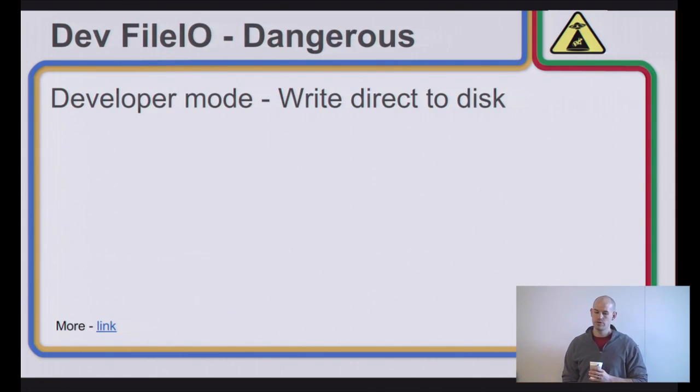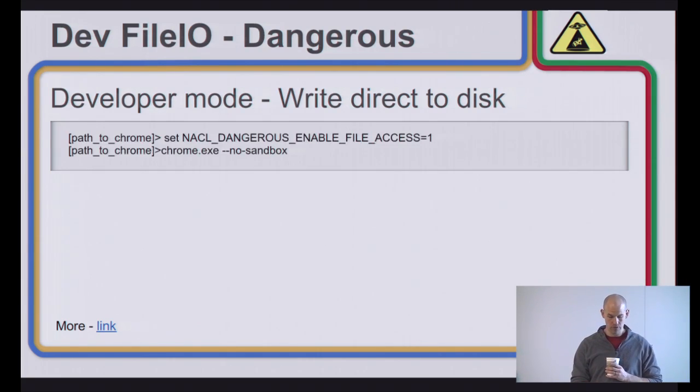Now, for those of you who are doing FileIO, there is a really cool mode that's recent, that's actually dangerous FileIO. And there's some terminology about why you want to call it dangerous or not, but this is really helpful to those of you who are developers. So in developer mode, you can actually write directly to disk outside of the obfuscated sandbox. This is really helpful, right?